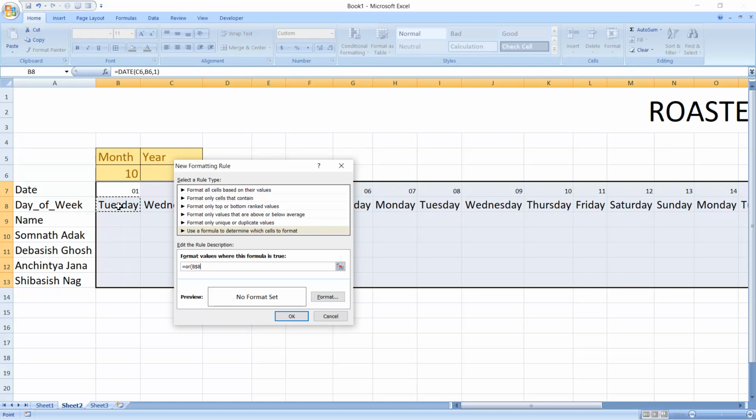Now press the F4 key. So B$8 means the row number will be changing, 8 to 9 to 10, something like that. But B$8 means 8 would be fixed, but B will be changing. If its value is 1, means Sunday, or that particular cell's value is equal to 7, means Saturday. So if it is a Saturday or Sunday, we'll be having a custom format.